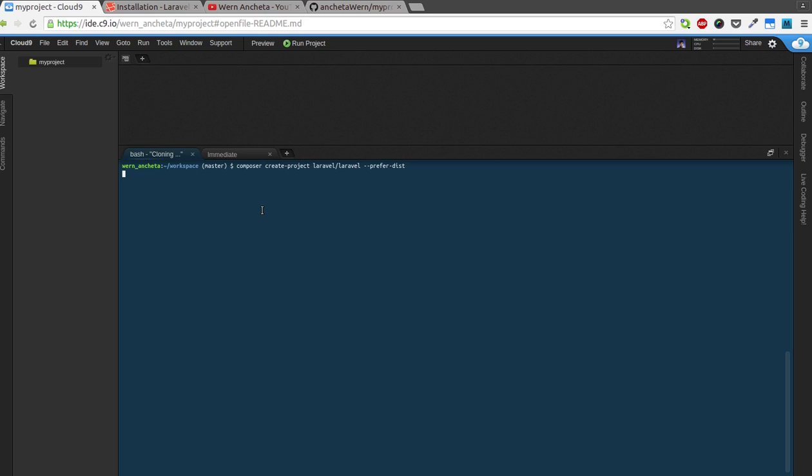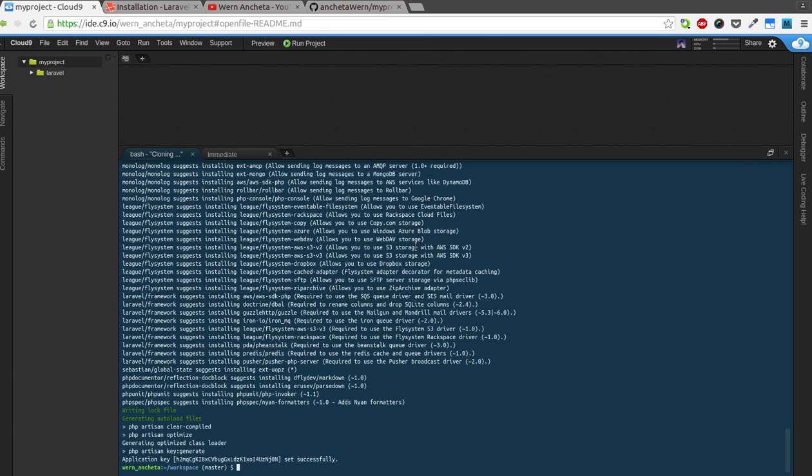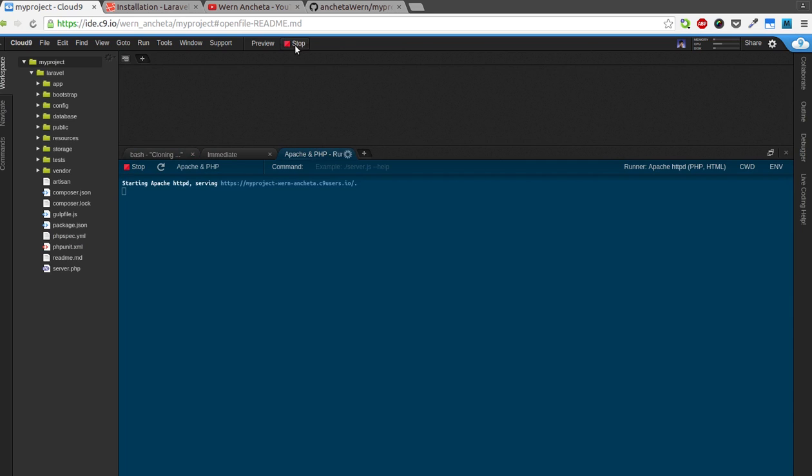I'll just pause the video for a while as it's installing. Okay, after 25 years it's now done installing. As you can see, there's now a Laravel folder. To run Laravel, you have to click on this run project button. Now it's serving in this URL.